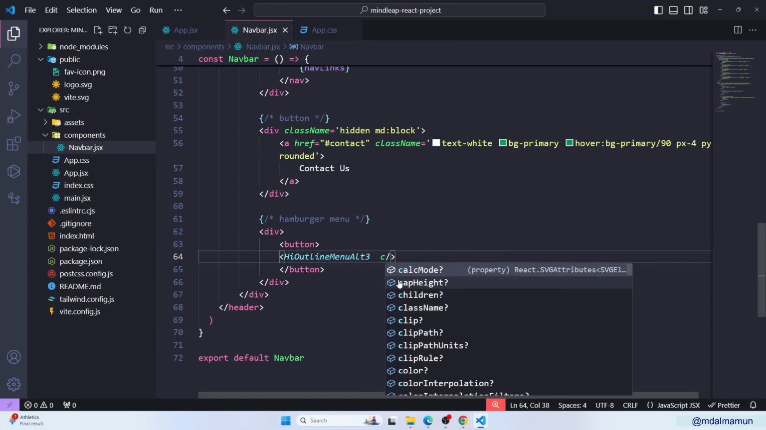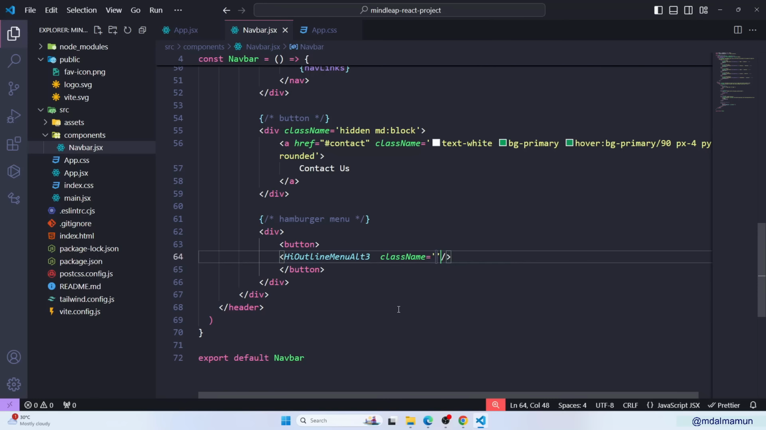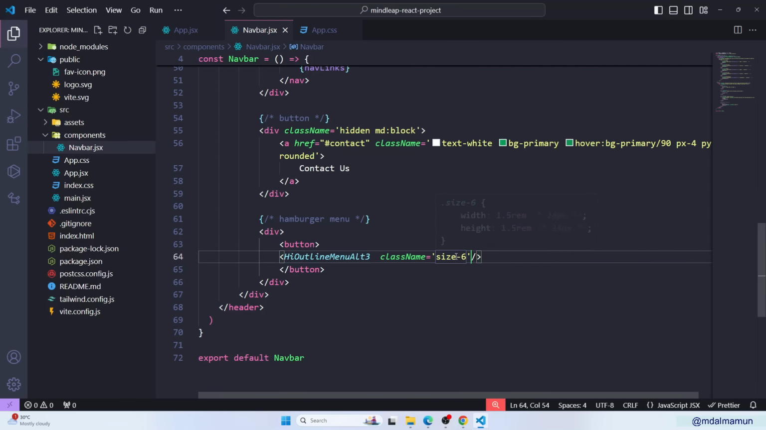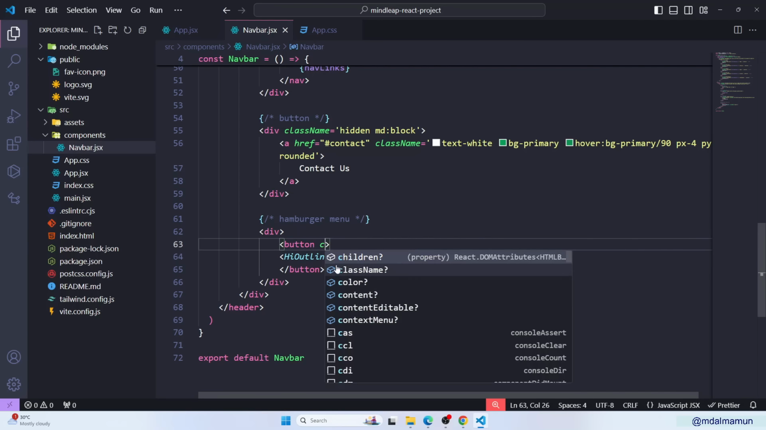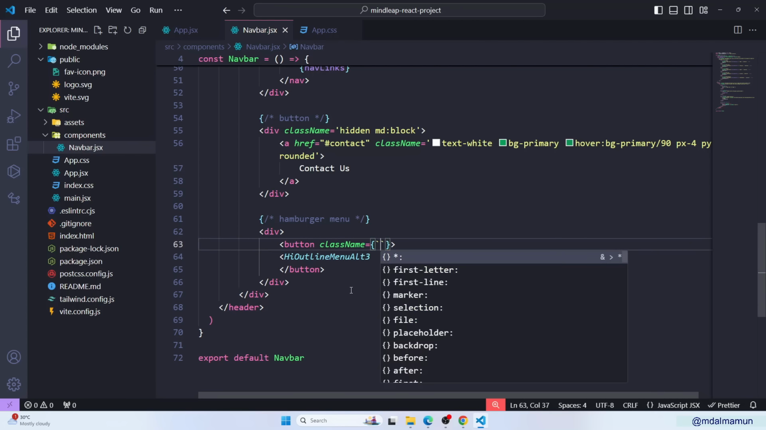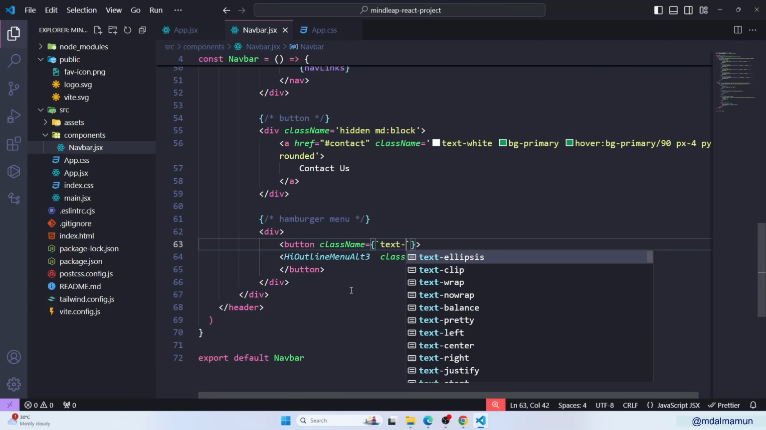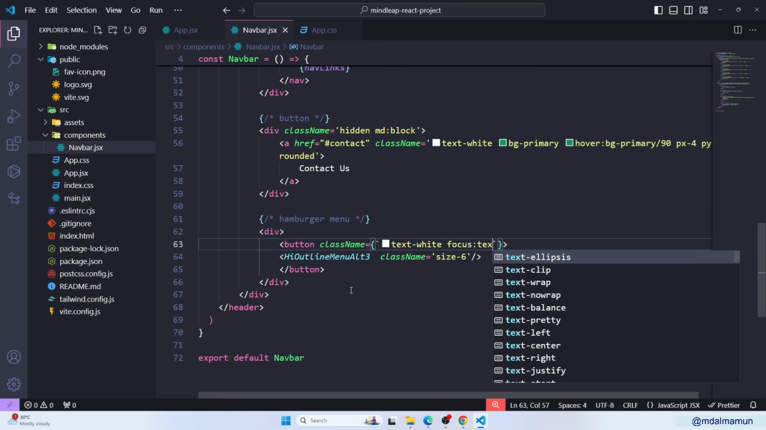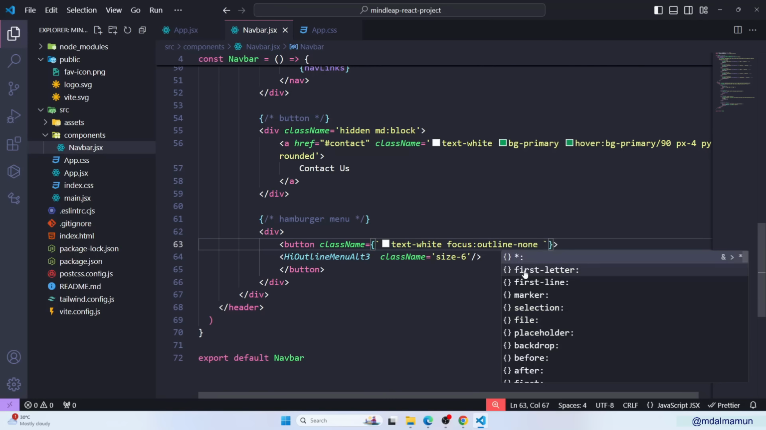So here we can simply define className. The className will be size-6. Size-6 means we will have width 6 and height 6. And on the button we can just define className, and that would be a dynamic class. So that's why here we'll have curly braces and a backtick sign. We'll have text-white, then focus:outline-none, and after that we'll have the dynamic class.